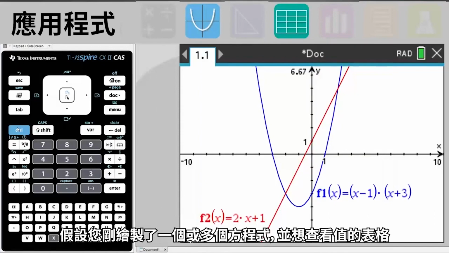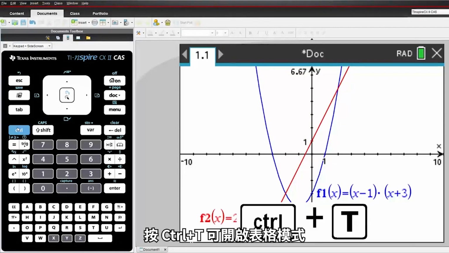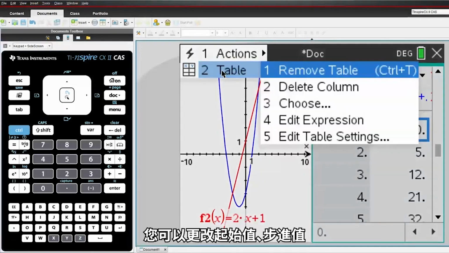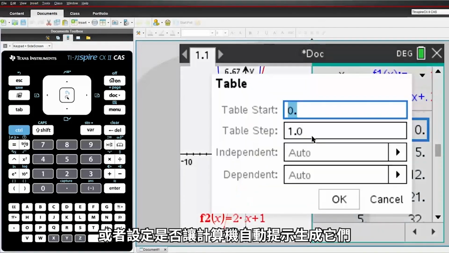Suppose you've just graphed an equation or equations and you want to see a table of values. Press Ctrl and T to switch the table on. You can change the start value, step value, or even decide whether or not the calculator prompts or generates them automatically.